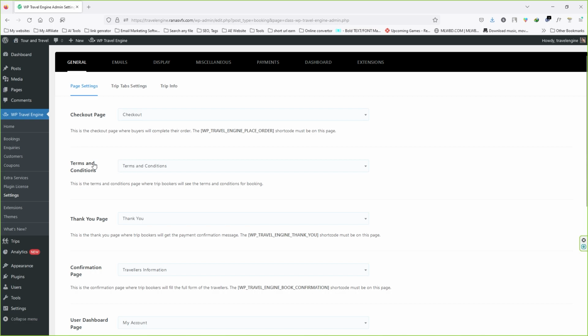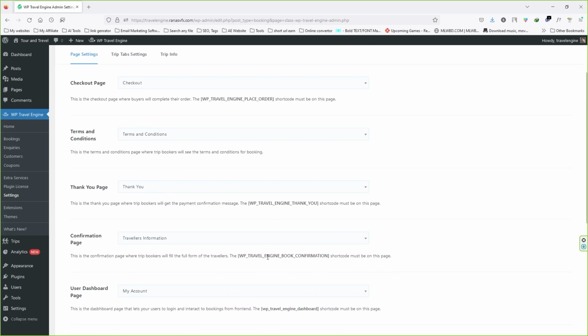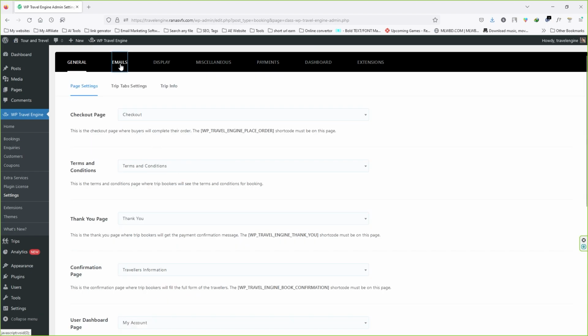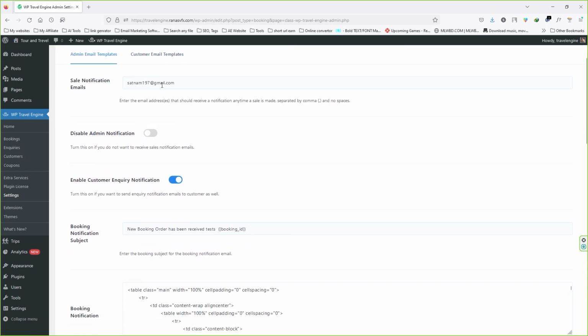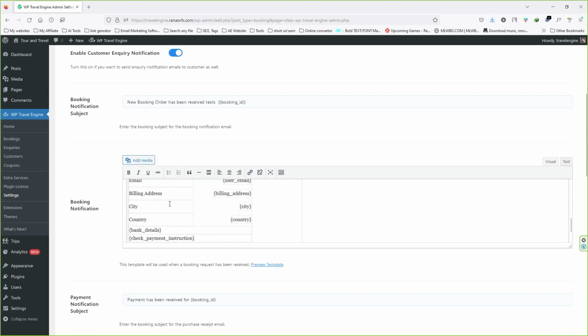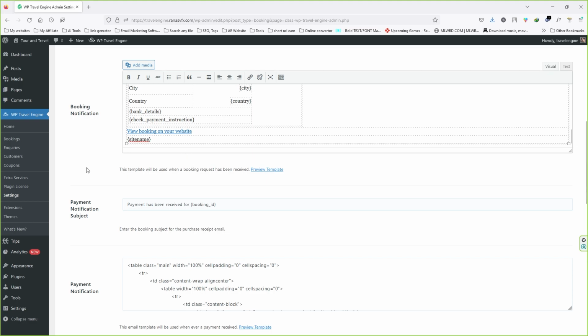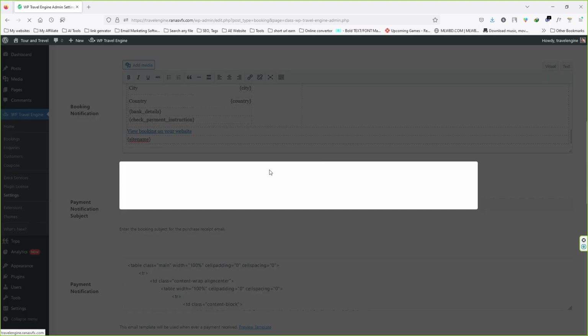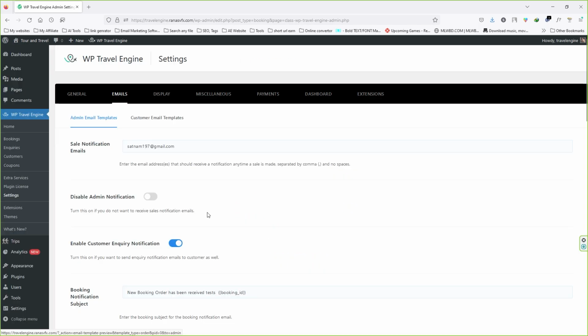So to create a terms and condition page, there is no need for shortcode. Only these pages required the shortcode, guys, okay? Terms and conditions, you can create your own terms and condition page just by typing your own terms and condition policy of your travel agency. Next, if you go to emails, here you can see, make sure you type your own email, guys, and here you can change this email template if you want, okay? Otherwise, this is completely fine. You can preview the template, as you can see, that's fine.